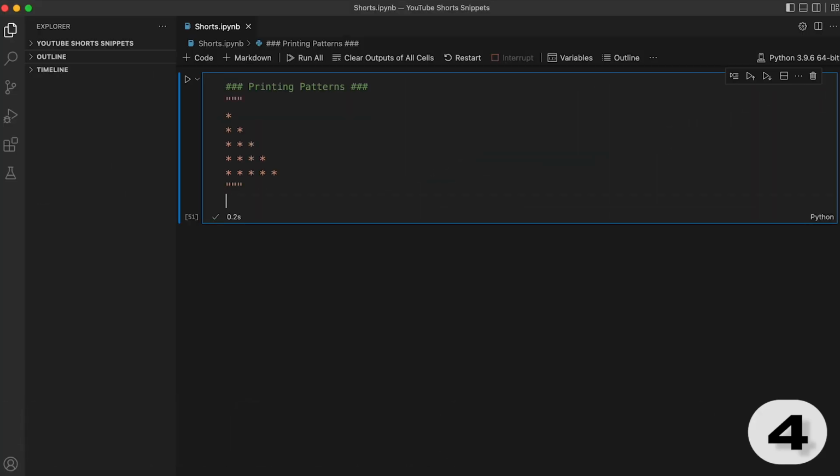Printing patterns always fascinates me. As shown here, we need to print the pattern like this. We can do it in one line of code in Python. Before that, in Python, if we multiply a string with a number, then the string is copied the given number of times. For example, here n is the number of times you want to copy the string. If I write om into 2, the copied string is attached to the original string.